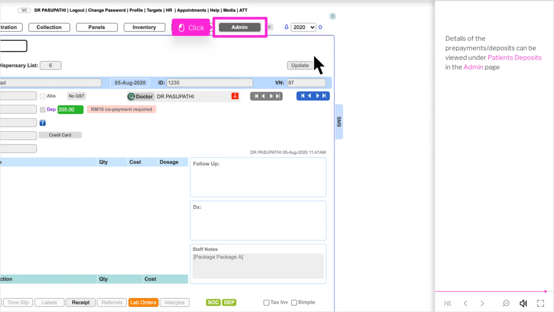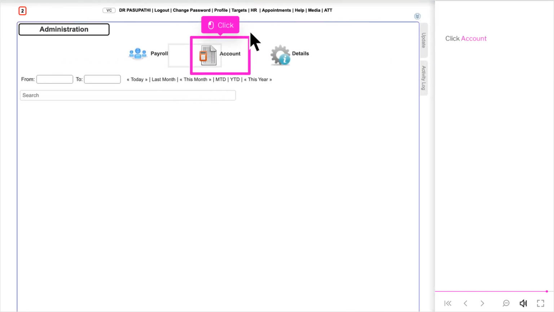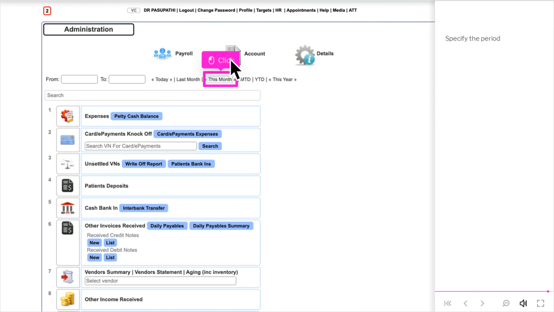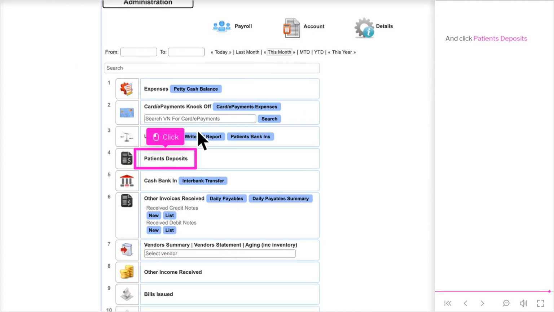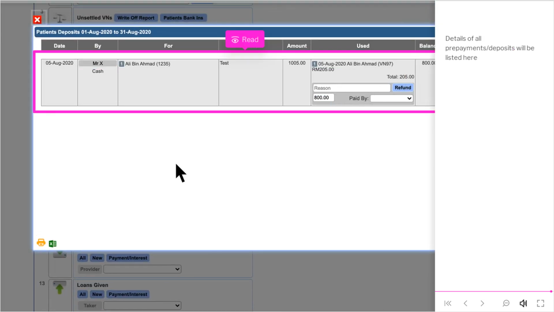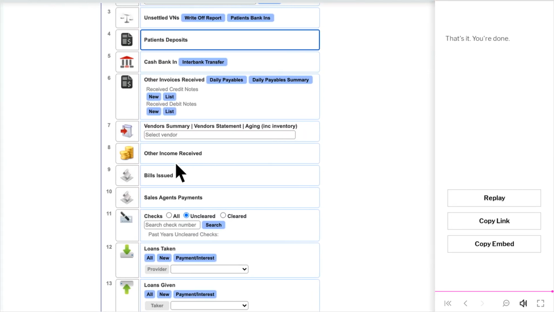Details of the prepayment/deposits can be viewed under Patient's Deposits in the admin page. Click Account. Specify the period. And click Patient's Deposits. Details of all prepayment/deposits will be listed here. That's it. You're done.